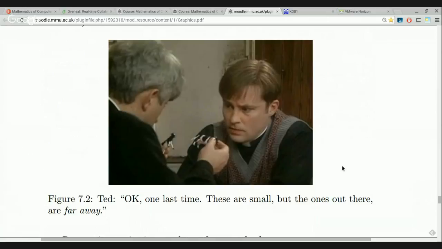This priest over here, Dougal, he's a simpleton, I guess. He's a poor soul who isn't very intellectually gifted, and that's his main source of comedy in the show.